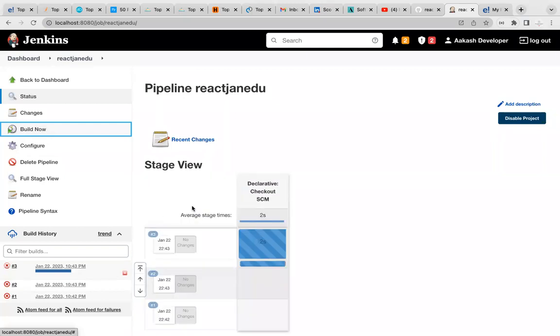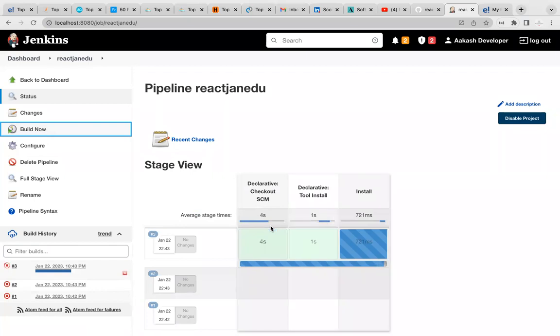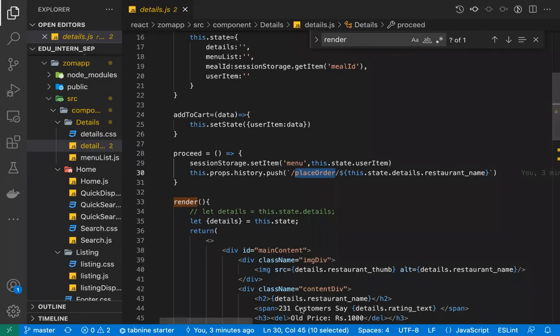Let's see. Now it's first reading that Git. It will run the step called install. Then after that, a build, then putting the build there, and Nginx will pick it and run it. So this is, guys, what Jenkins is.